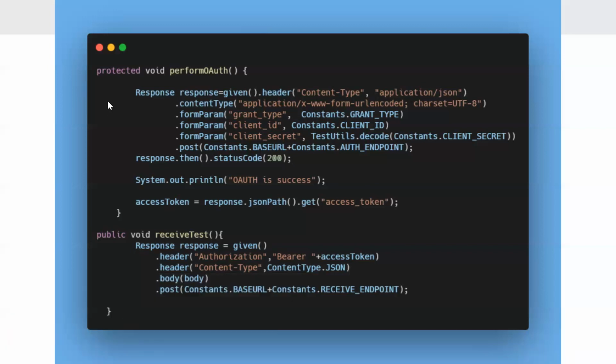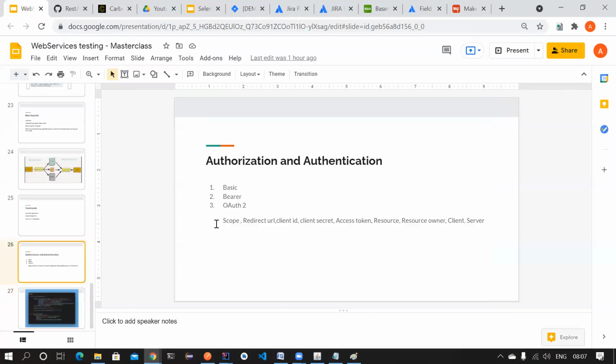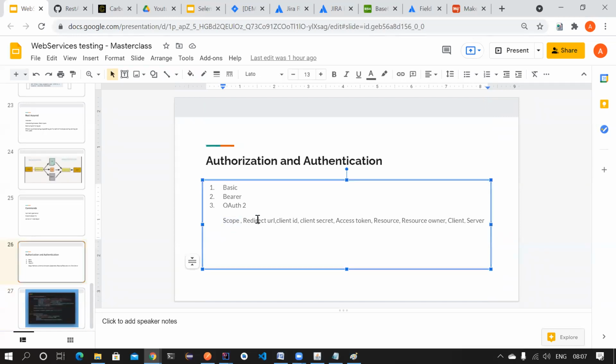If they ask what this thing is, some important terms are: what is the scope, what is the redirect URL, what is the client ID, client secret, and access token. Resource is basically the information that we are trying to access. In the case of LinkedIn, we are trying to access the email, the profile and other stuff. That is the resource. The resource owner is the user.